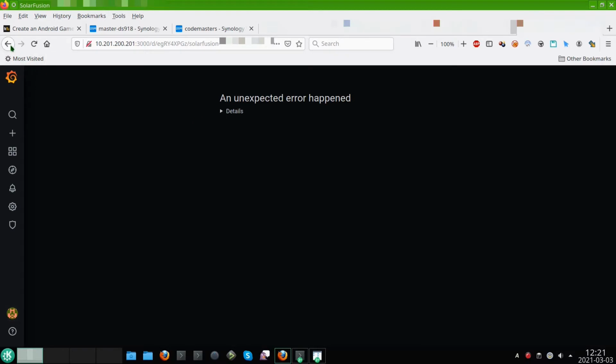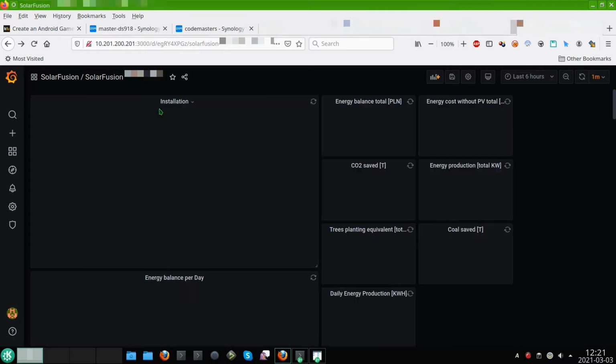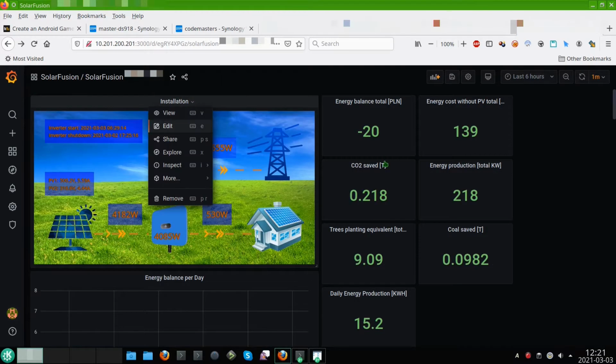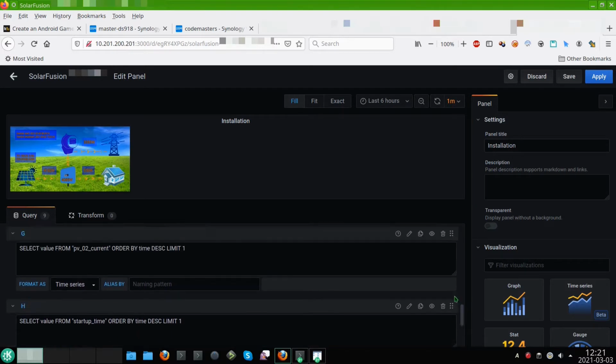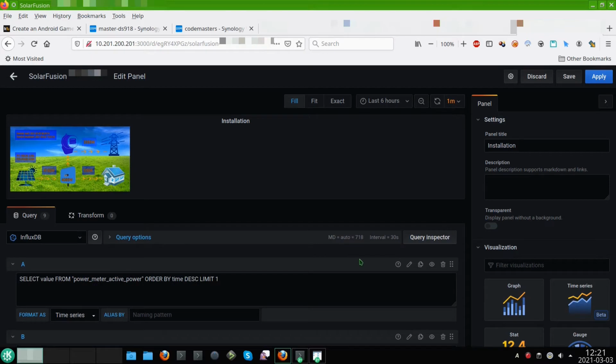I have to refresh the page. It sometimes works like that, so I need to refresh and hit edit once again, and right now it works. So let's see some example here. We have those queries in the old style, SQL-like, you could say. Of course, I also use Flux queries for more complex queries, but I can use both, and it's a nice feature. And I also use InfluxDB in the second version here.